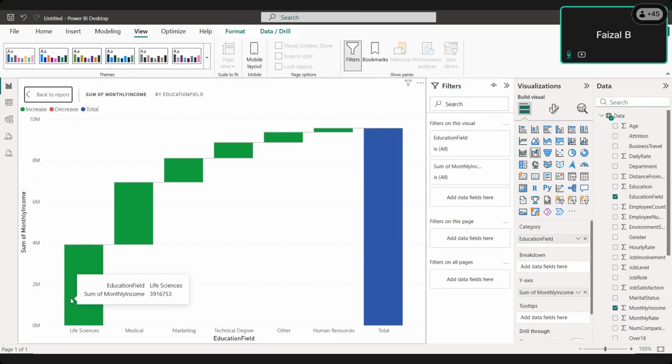Okay, highest for the life science, and the next one is medical. This one is marketing, and the sum of amount. Okay, sum of monthly income, based on different job role. So it is arranged in the order of a waterfall. So that's why it's known as waterfall chart.